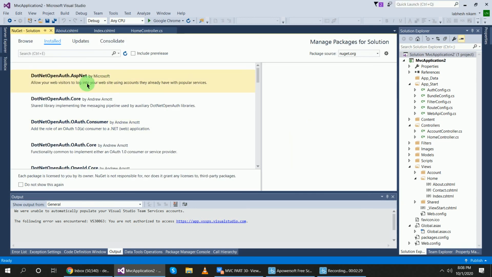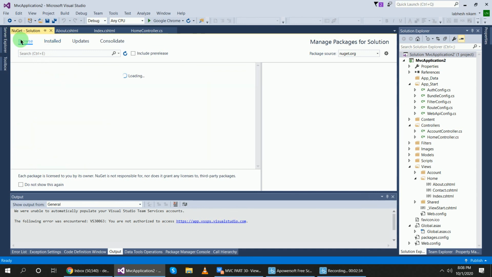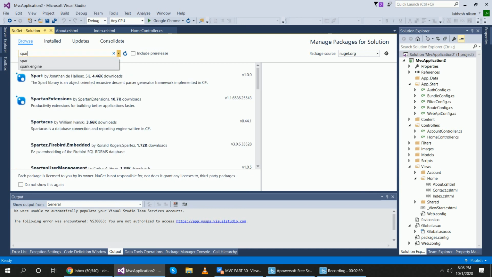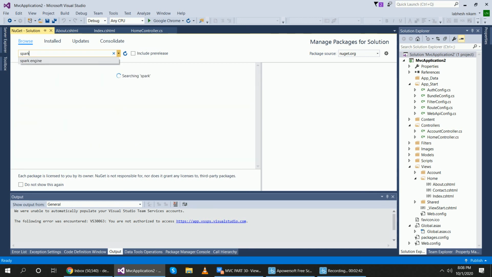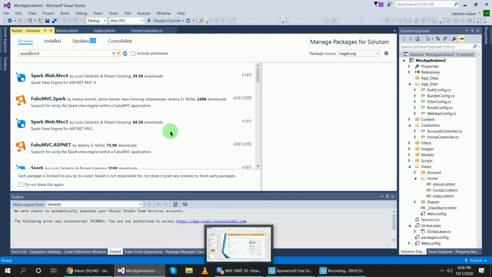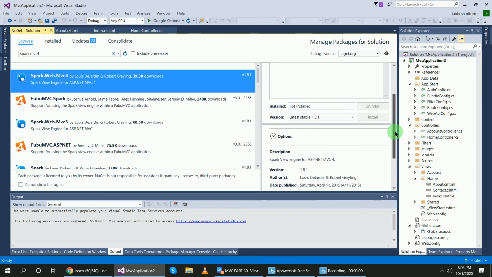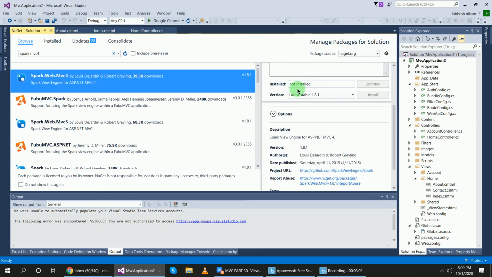Here I have already installed Spark, but if you want to install it, what will you do? You will go to Browse, and search for Spark MVC4. Right, this is Spark MVC4. When you click on this, it will ask to install, but I have already installed it, so here it shows installed. If you want to uninstall, then you can.